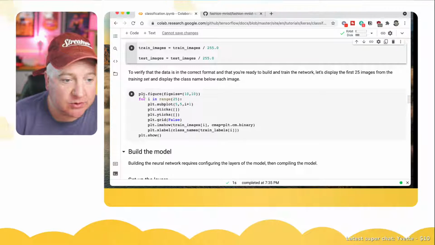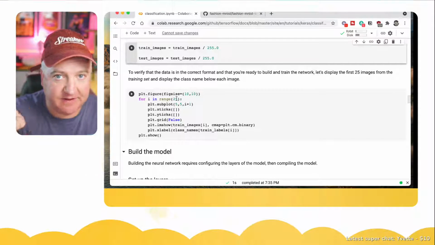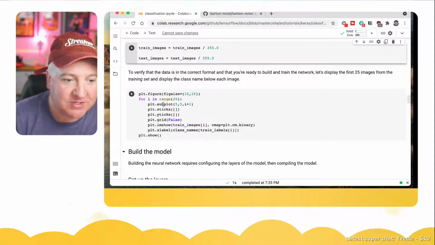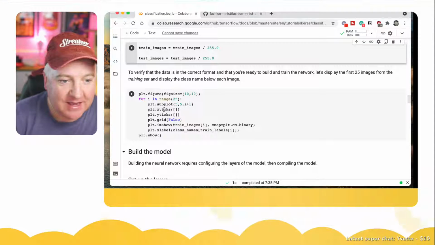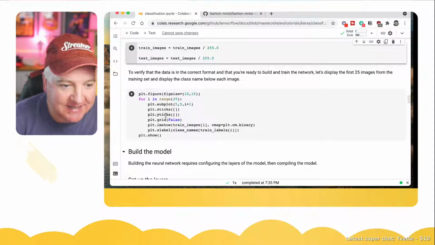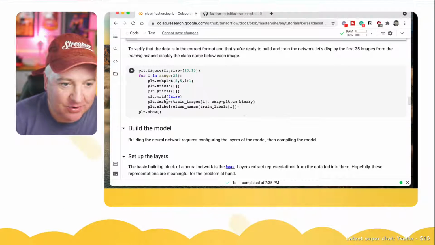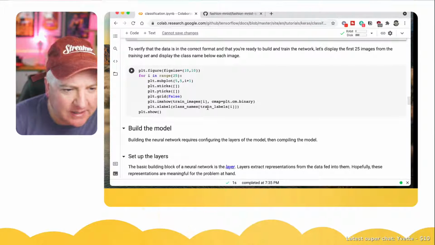So what we're going to do is create a new figure. This figure is going to be 10 by 10. And then we say for i in the range 25, we want 25 things, 5 by 5. We do a subplot 5 by 5, and we're going to say i, which is our little counter there, plus 1. The xticks and yticks are set to empty, grid is false. And then we're going to show the image, and we're going to also show the label name as well.